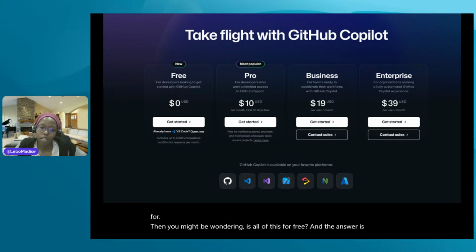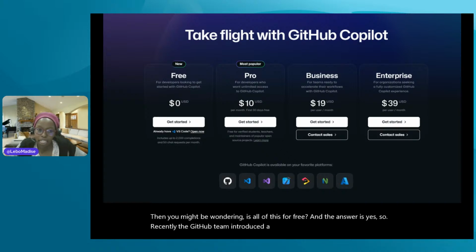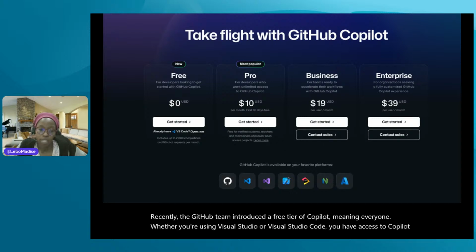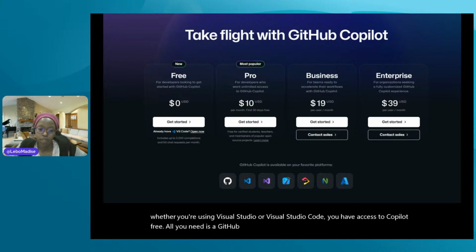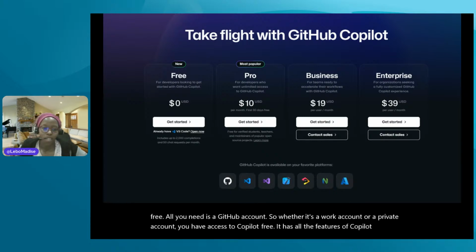So recently, the GitHub team introduced a free tier of Copilot, meaning everyone, whether you're using Visual Studio or Visual Studio Code, you have access to Copilot free. All you need is a GitHub account. So whether it's a work account or a private account, you have access to Copilot free. It has all the features of Copilot Pro, except there are some limitations.